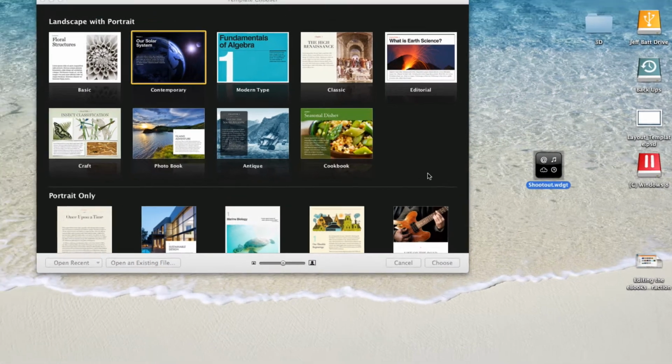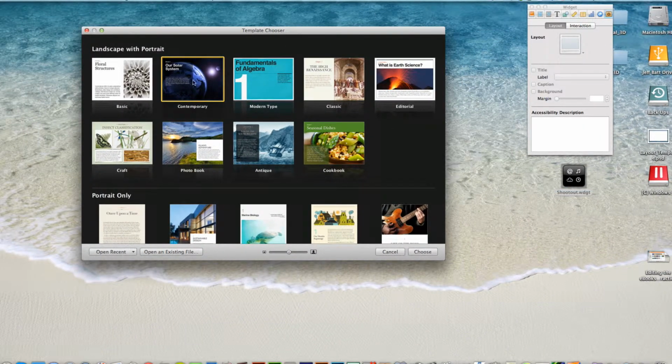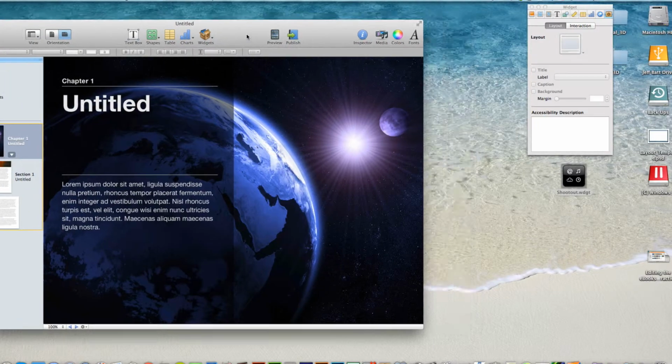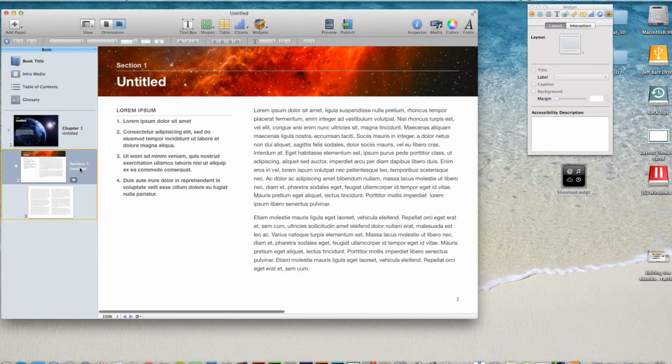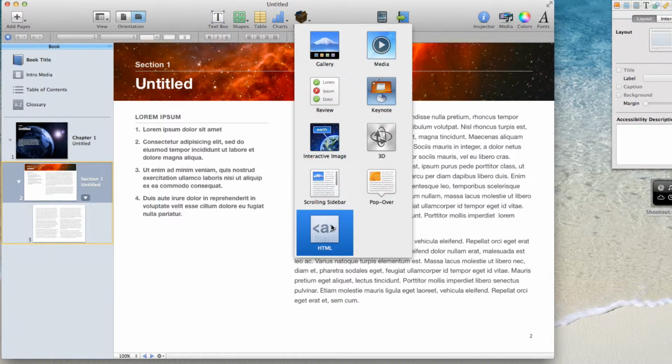Now I can come into iBooks Author. In iBooks Author, you would have to start a project, so I'm going to go ahead and just select any random project just to show you for now. And once you have it, you can just go to any page. I'm going to select this page here, and I can come up to Widgets and go down to HTML. We're going to be importing an HTML5 widget that we just created and downloaded from the template library.